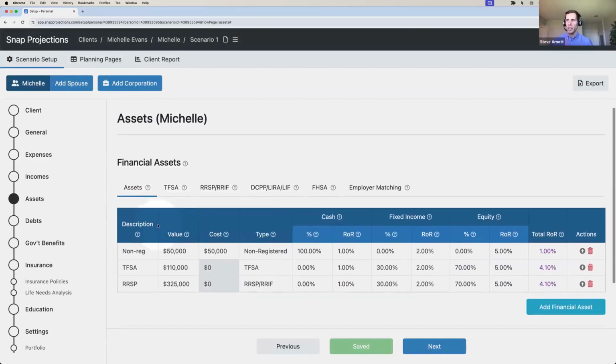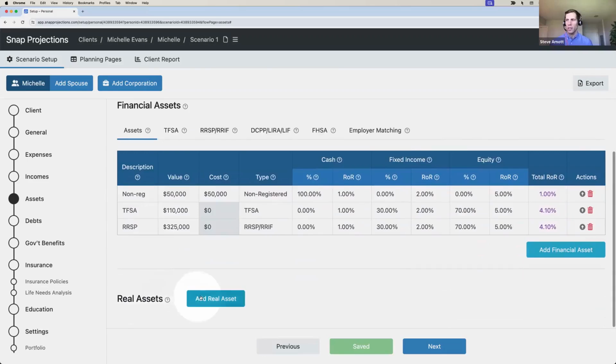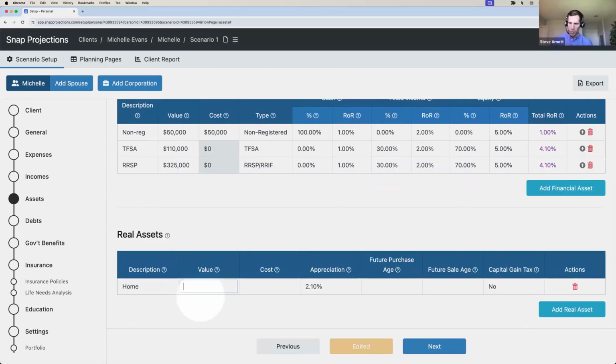I'll go back to the assets table and scroll down to the real assets section to input her home. And this has a current value of 750,000, original cost of 450,000. We can set the appreciation rate as desired, and then we can also enter in future purchase age or sale age. So if you want to model downsizing, purchasing or selling an investment property or cottage, you can do that here and then indicate whether there's capital gains applicable to the transaction.